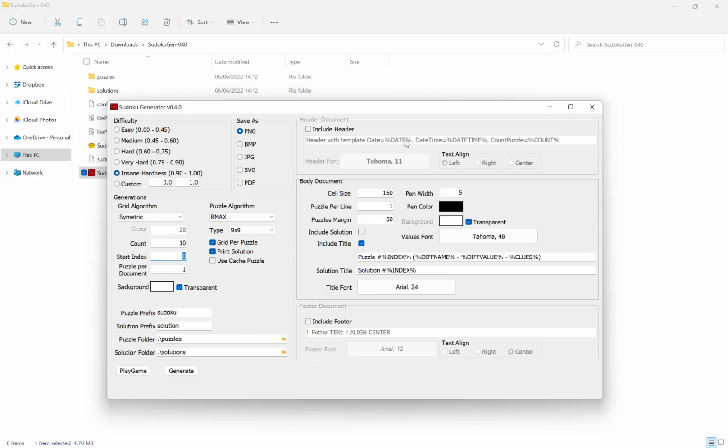Our next option is we can have a header at the top of our document, and we can choose the font and the alignment. Again, typically you might want to use this if you're doing more than one puzzle per document, but if you're not, I would generally leave that alone. Our next option here is for our actual puzzle and the size of it. So the cell size is basically the resolution of the grid. So the higher this is, the larger the image you will generate. And in proportion, then you would need to increase the pen width, which is the thickness of the grid.